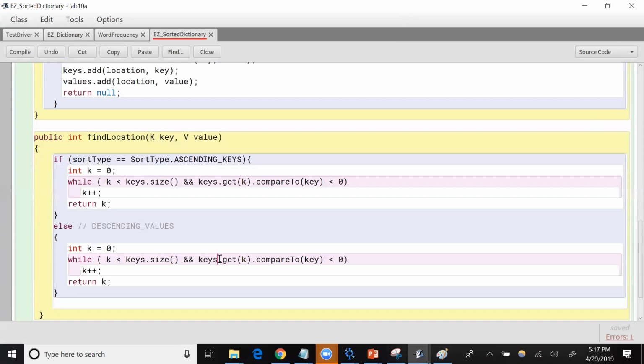But now we're going to check, wait a second, did I mess something up here? Wait, no, the keys is the vector. Yes, we're going to look at values, right? Values.getK. And we're going to compare this to the value pair that we're looking at, right? And if that's greater than 0, that means keep going, right? That means we haven't gone far enough, right?